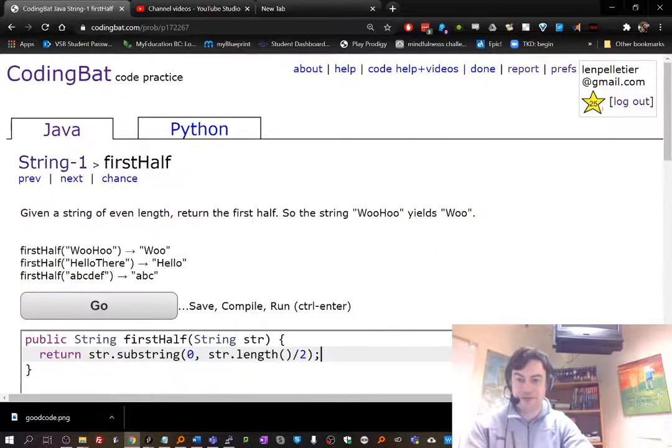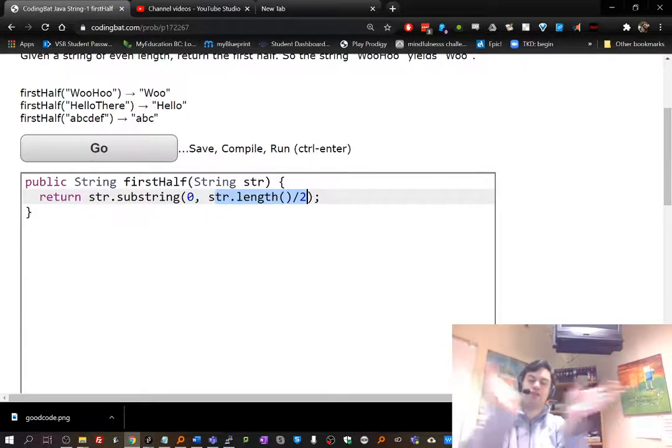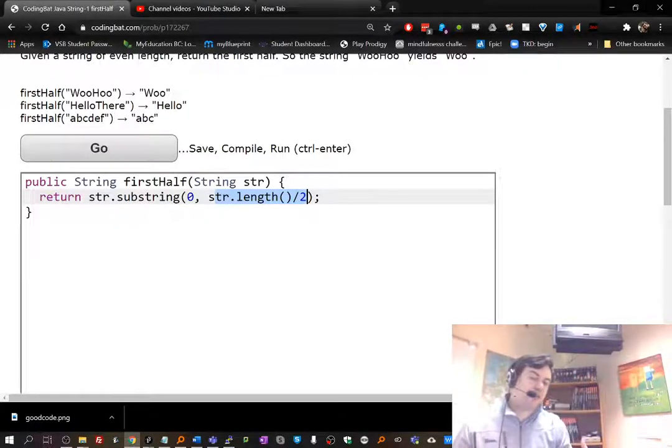We got first half. So given a string of even length, return the first half. So the string woohoo yields woo. So basically, we're going to use substring, but we need to go from 0 to the halfway point. So if you just divide the string length by 2, you're good to go. And you might be thinking, but what if it's an odd number? Won't I get 0.5? But no, you won't, because str.length returns an integer, so that defaults to integer division, so you get an integer back, so it chops off the decimal. And that actually just works out to be the right number.